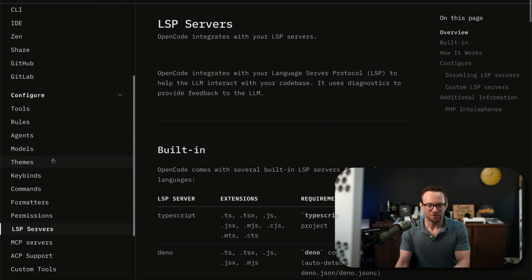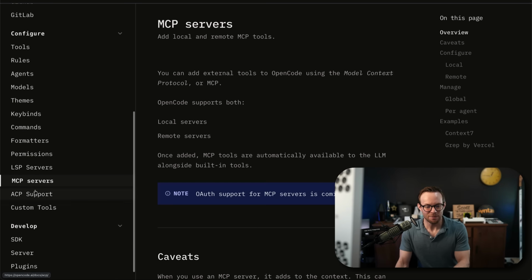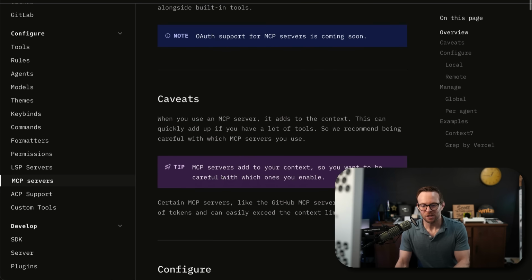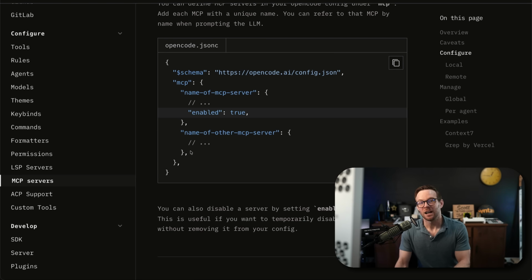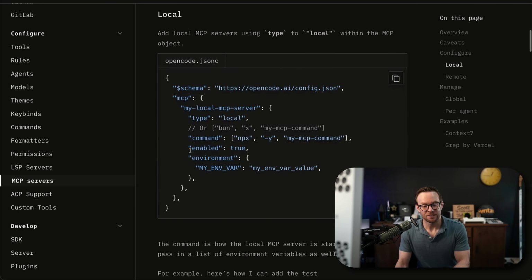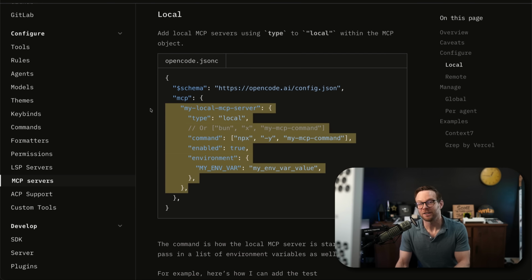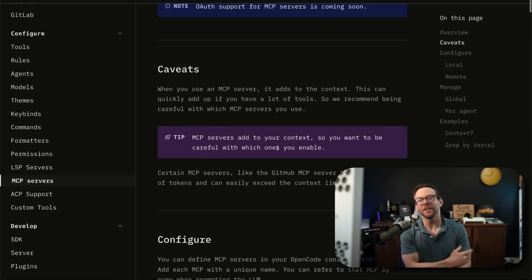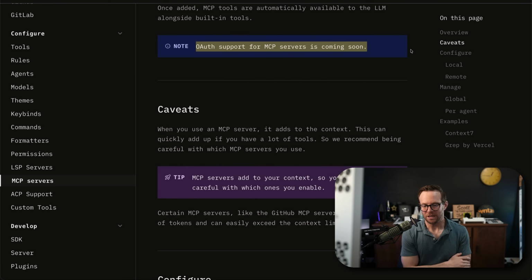There's also support for LSP servers, MCP obviously, and ACP. MCP probably being the one that you use the most, but getting your MCP servers configured is just a matter of a very simple JSON configuration. It does not support OAuth for MCP, but it says that it will soon, so that would be nice when that's here.